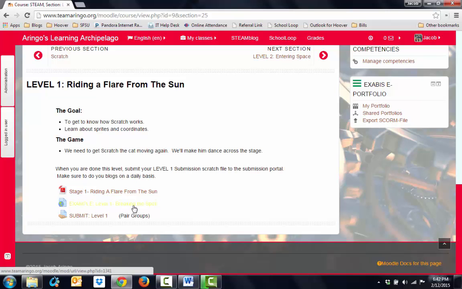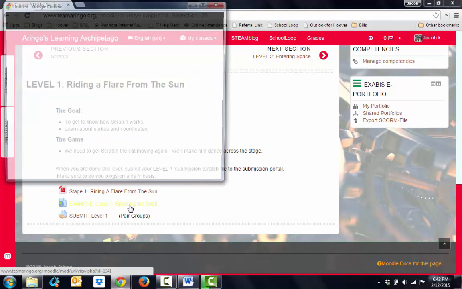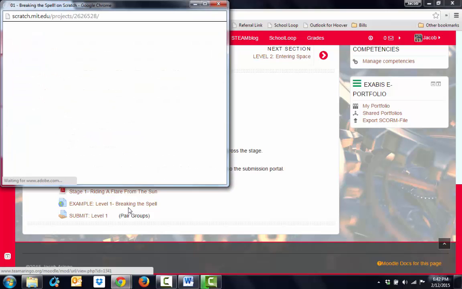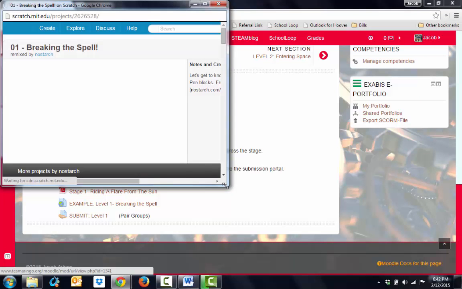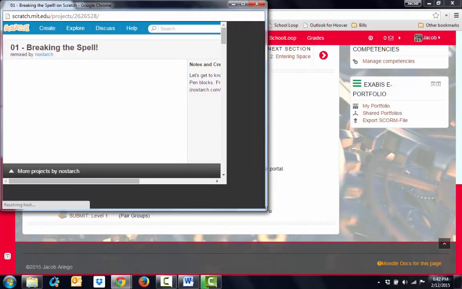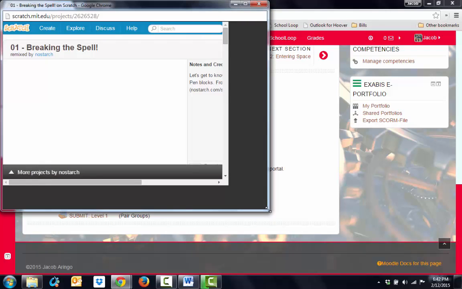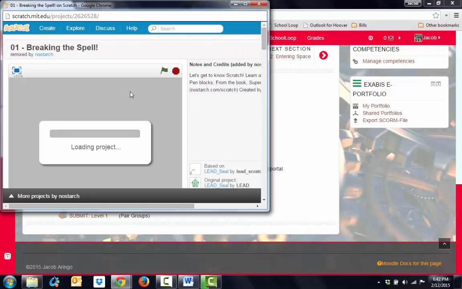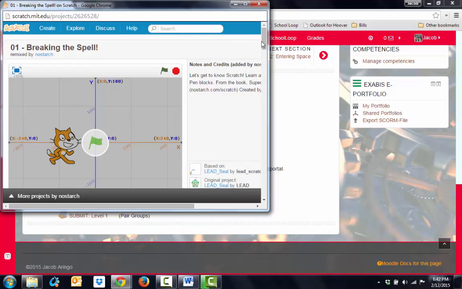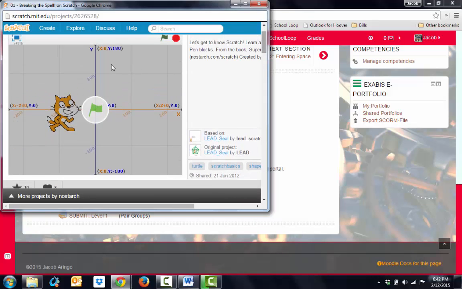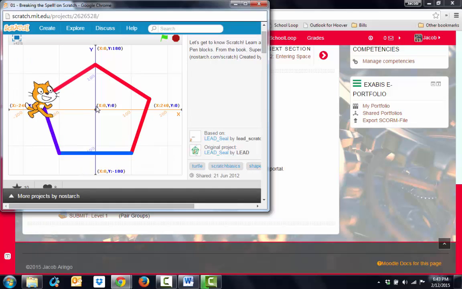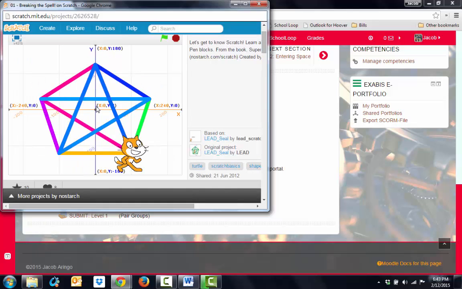It's made by someone else who has done Riding a Flare from the Sun. So if you open that one up, it goes to the MIT Scratch site, and you'll see the project made. So we have Scratchy the Cat on a coordinate system, and if I press the flag, Scratchy the Cat will create a pentagon with a star in the center, and that's the program you will create.